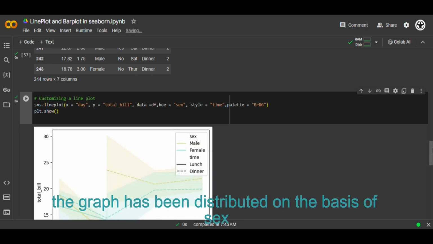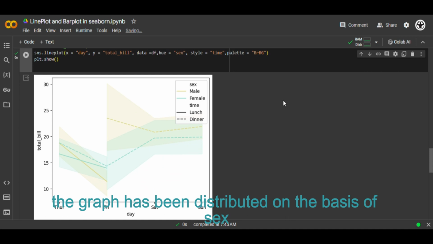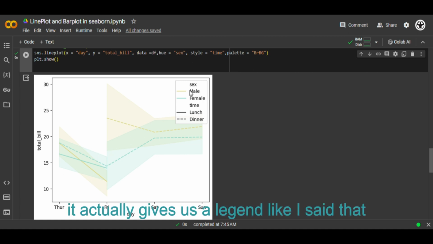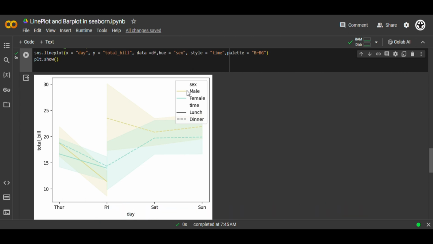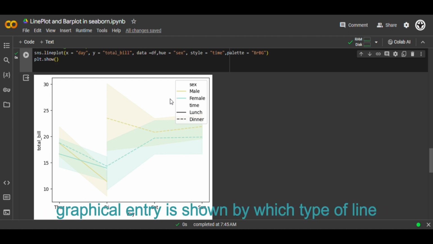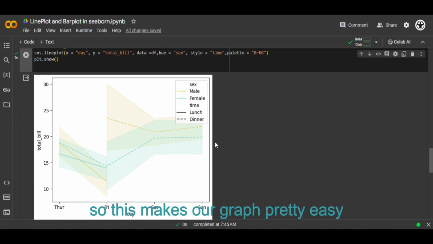The graph has been distributed on the basis of sex, on the basis of what time the visitors came, and it actually gives us a legend. Like I said, a legend is displayed which shows which graphical entry is shown by which type of line. So this makes our graph pretty easy.